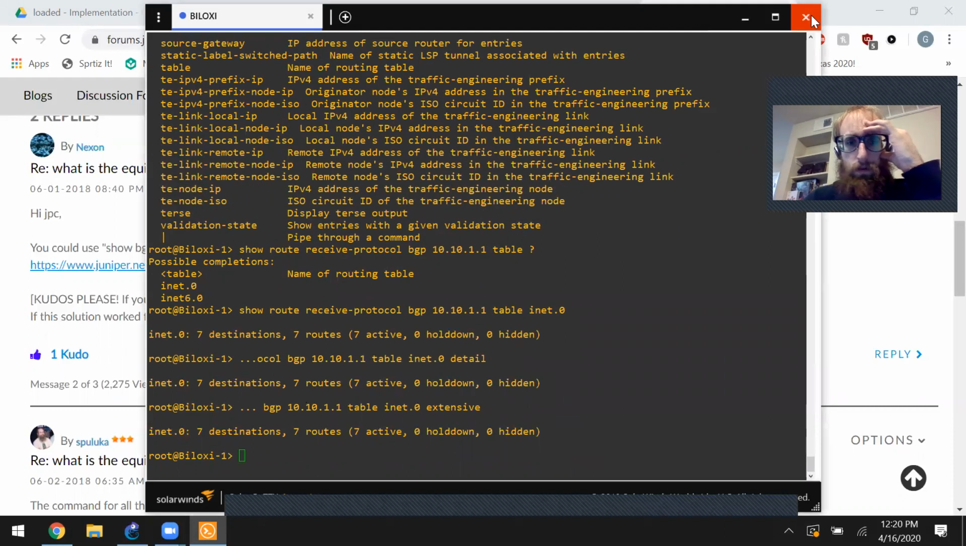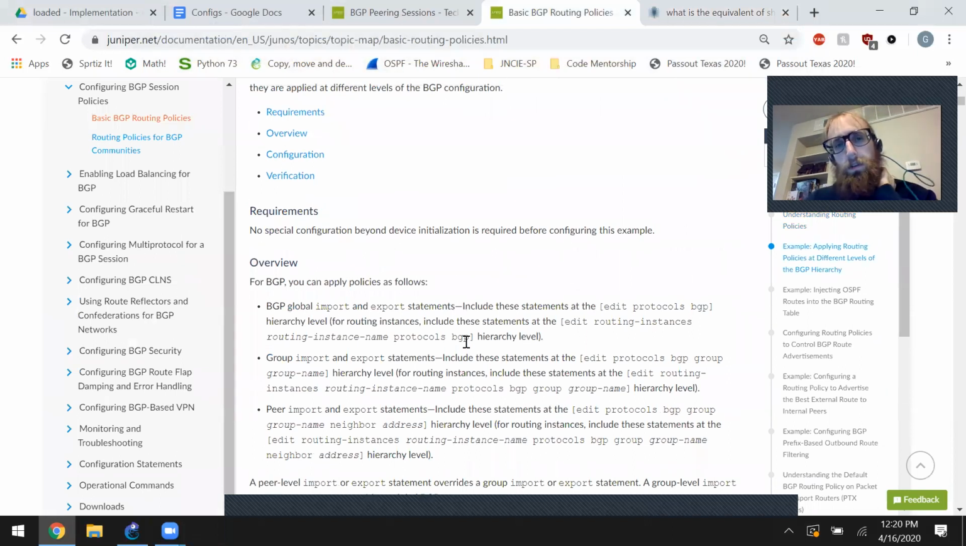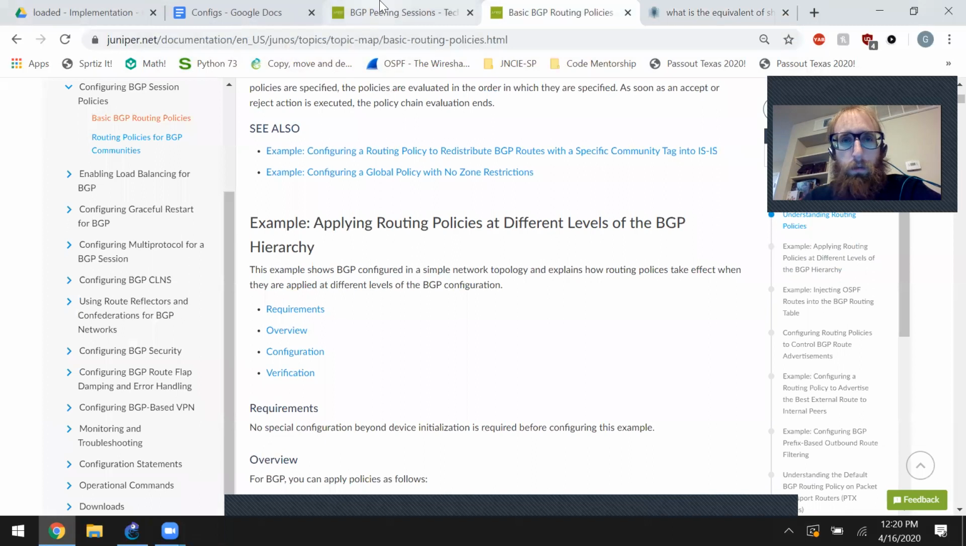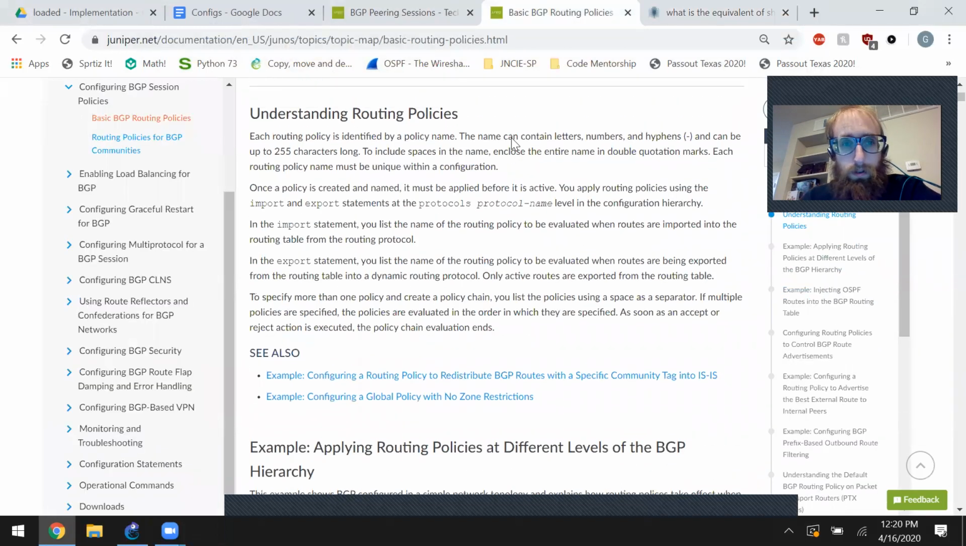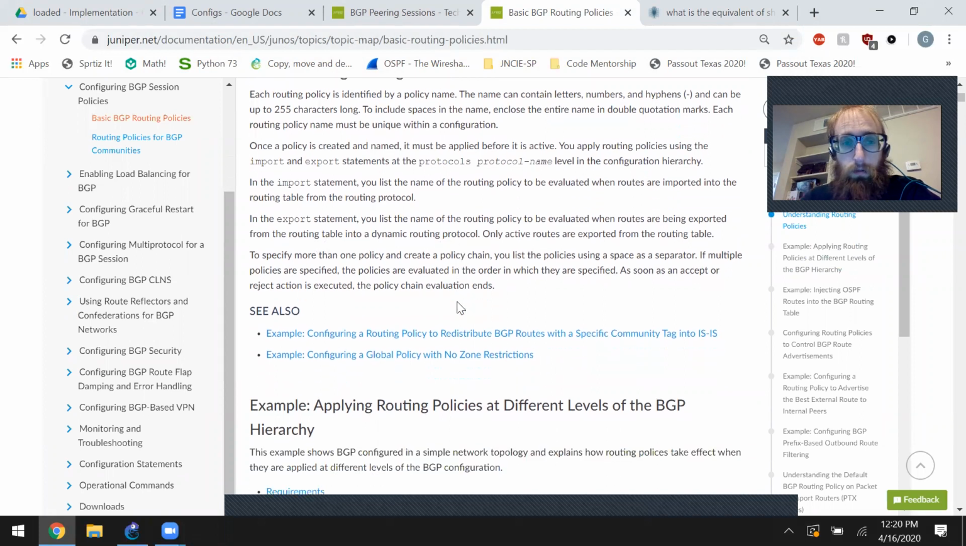So it's not really a one-to-one equivalent command as there is for Cisco, but the reason I'm looking this up is because I want a better understanding of what they mean when routes are imported into the routing table from the routing protocol versus routes are exported from the routing table into the dynamic routing protocol.